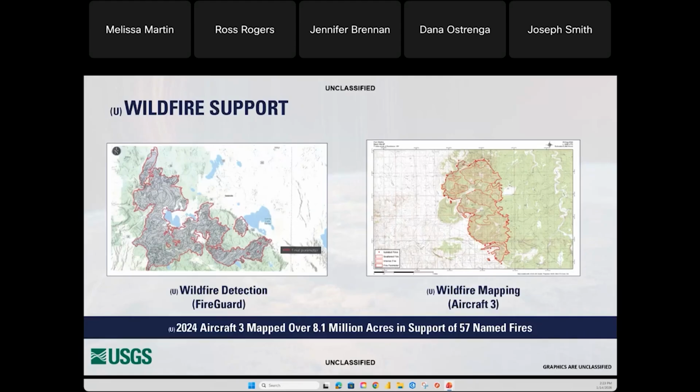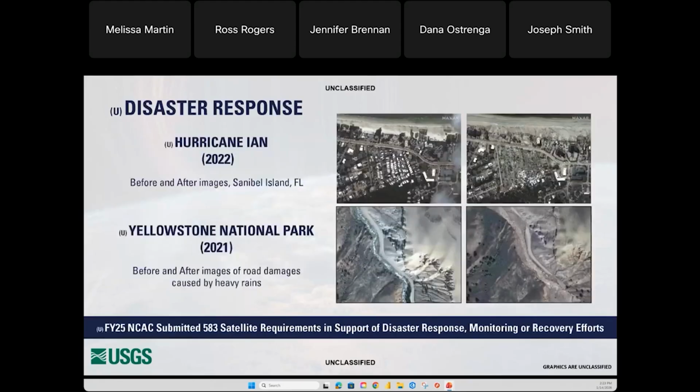Wildfires are just one example. These same coordination and analysis capabilities are applied across a much broader set of disaster response and recovery missions. Supporting disaster response, hazard monitoring, and recovery efforts is a core part of NCAC's mission across the federal, state, and local civil communities. NCAC facilitates satellite imagery collection both before and after disasters, ensuring federal, state, local, and tribal partners have timely access to the data needed to prepare, respond, and recover effectively.